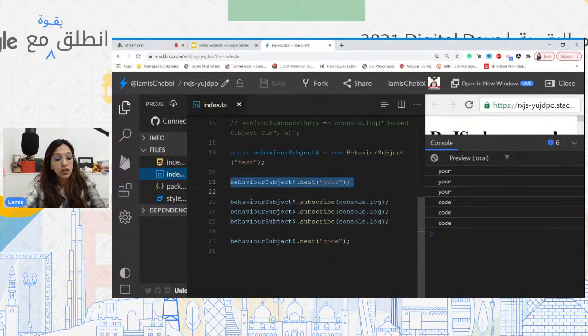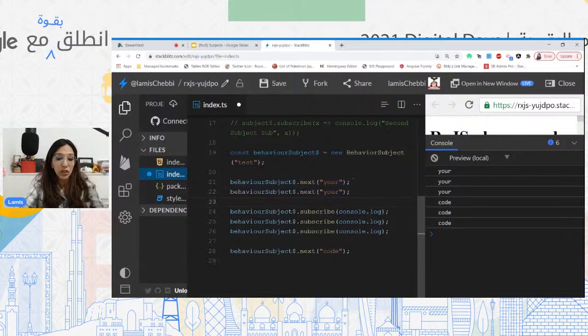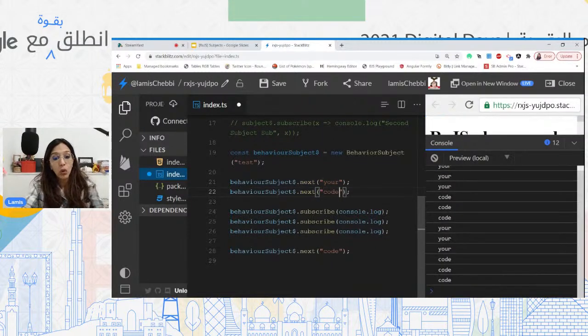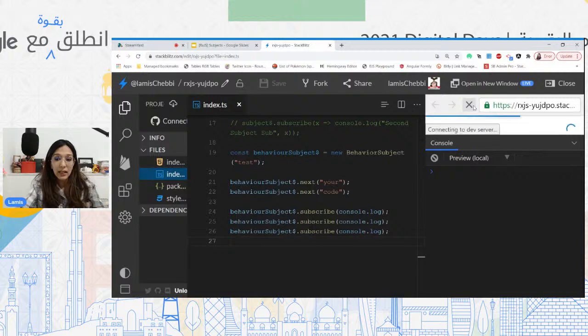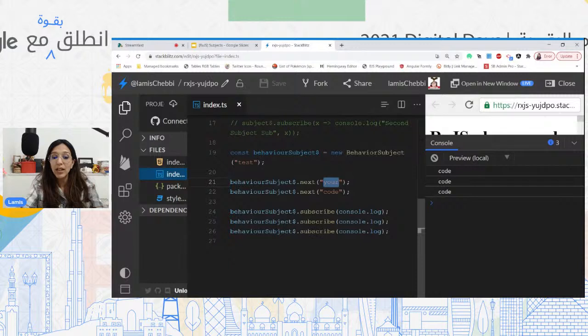Imagine now I will just put your code here. So here I will put the code, and here I will just delete this part. And as you can see here, there's no more your anymore. It's skipped because it's the last value. So this is how it works. It only emits for you the last value.